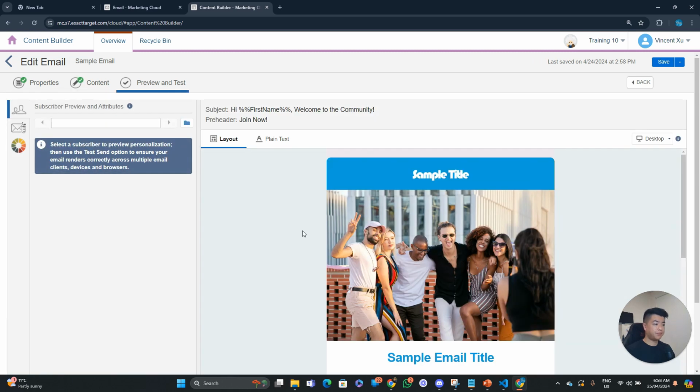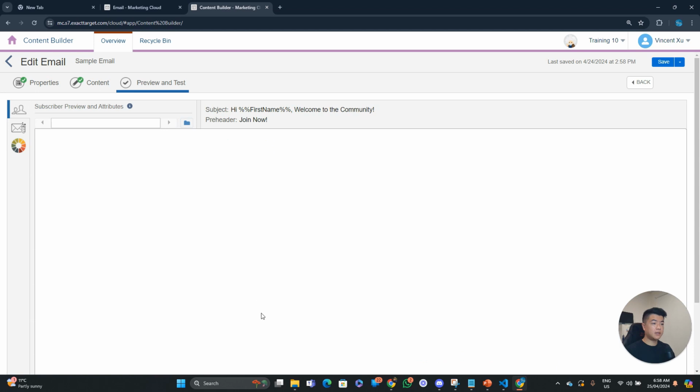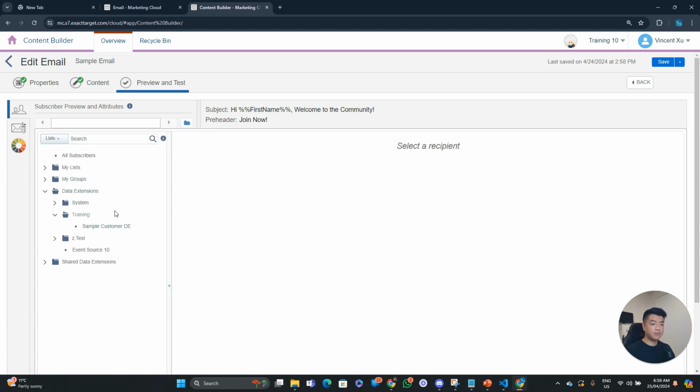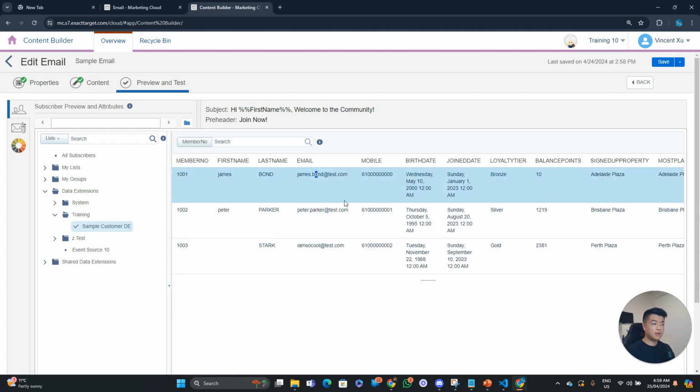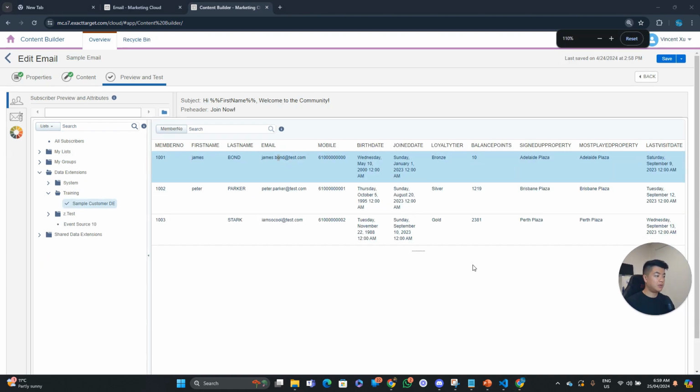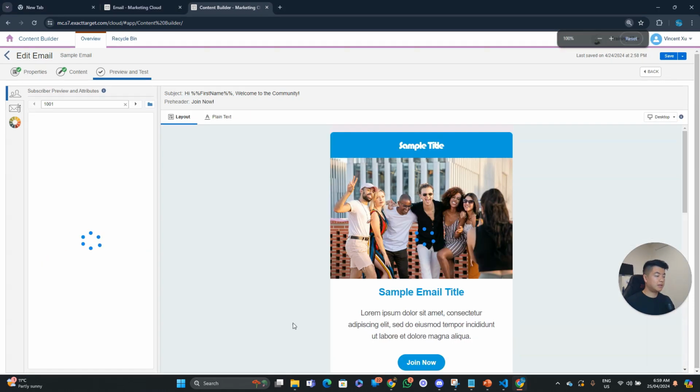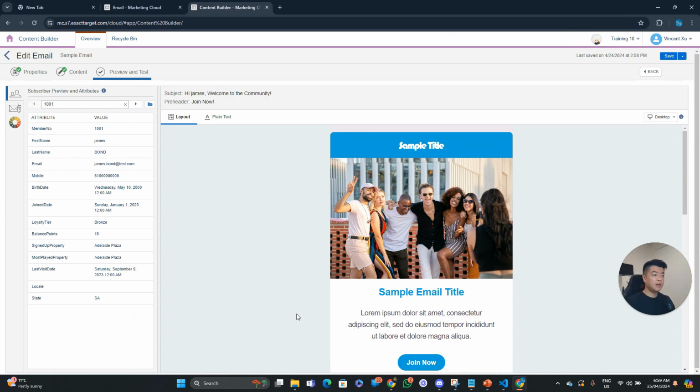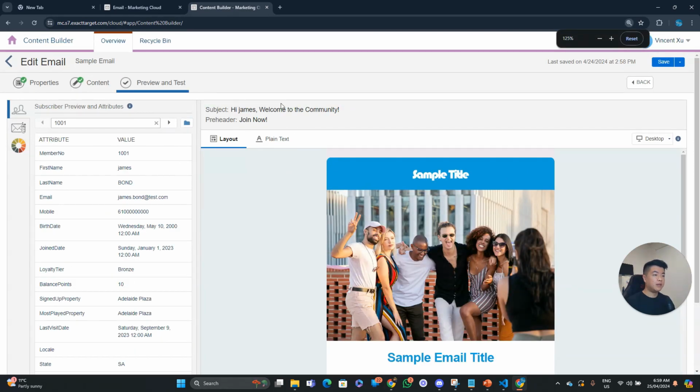To preview and test, click the folder icon, find your data extension, click a record, let me zoom back out, select, and then there you go. You can see the first name populating here.